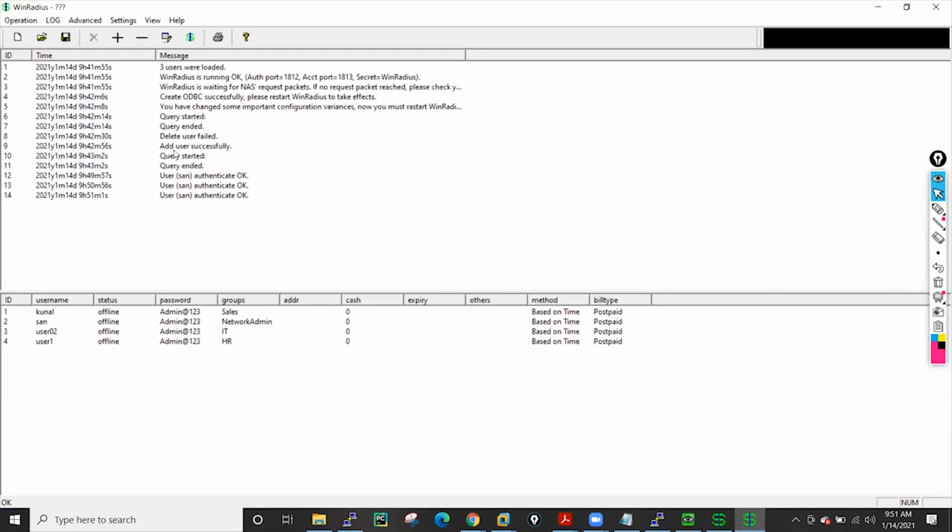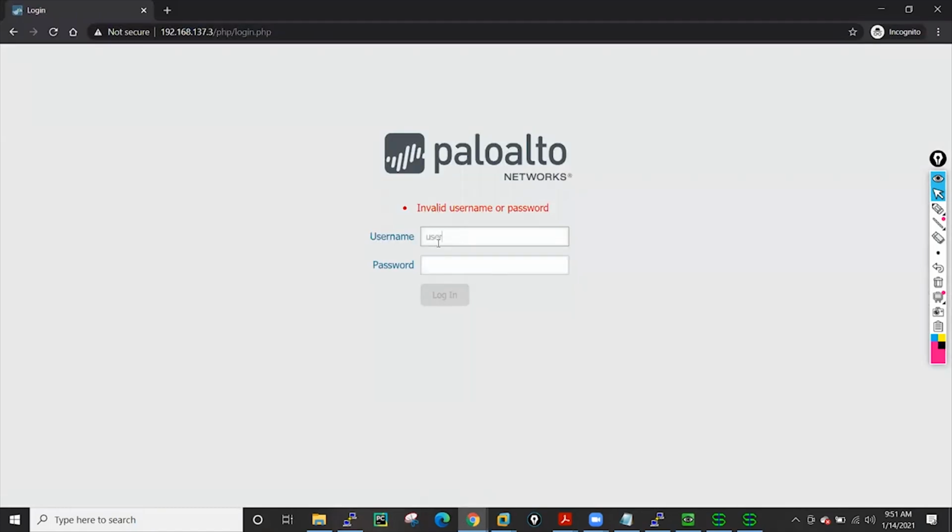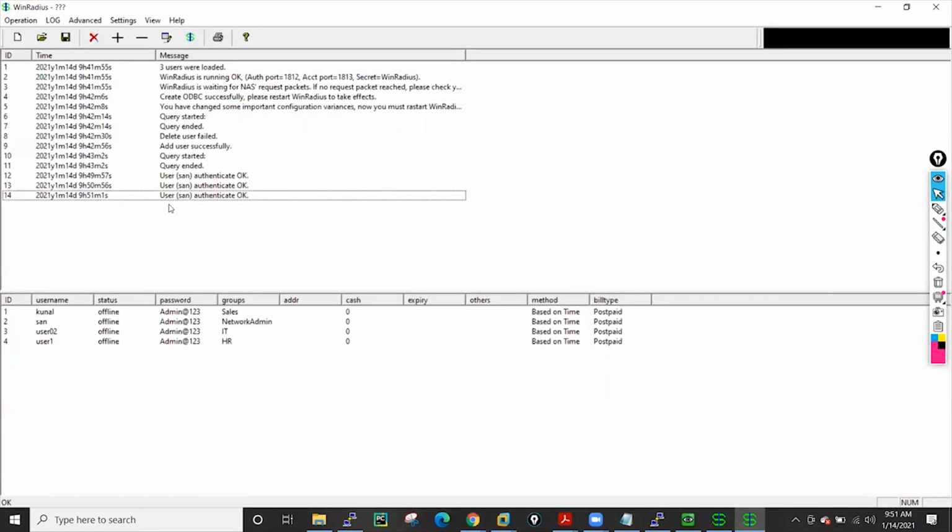Delete user failed, add user successful, query started, send authenticate. Okay, it means it is authenticating San, right? If you see here, let me go with user one for login, and the authentication method one, user one, password admin@123. See, we are getting invalid user. See, user San is authenticated, which means Palo Alto is not sending the request.